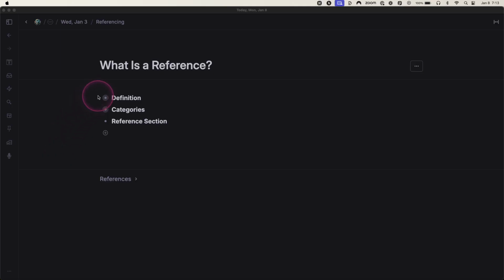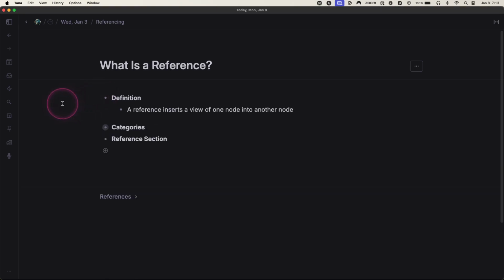I define references in Tana as the insertion of a view of one node into another node. That's very simple, but also there's some depth behind it into what exactly that means and how it applies to different scenarios. There are two different categories of references. I call them either reference nodes or reference objects.